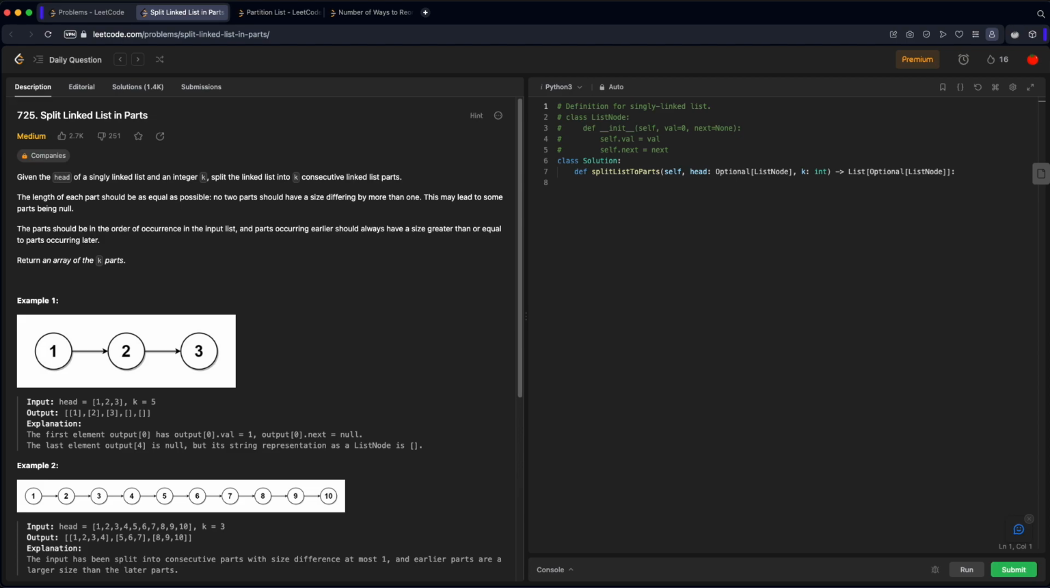If we can't make them all the same size, then the larger parts have to be at the beginning of our list of parts, and the smaller parts will be at the end of our list of parts. And at the very end, we need to return an array of the k parts. All right, so we're going to split our list into k smaller lists. Cool. We'll put 25 minutes on the Pomodoro timer, and we'll get started.